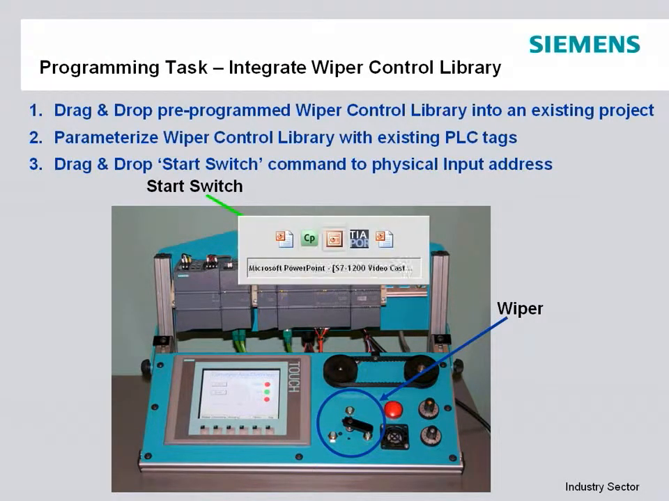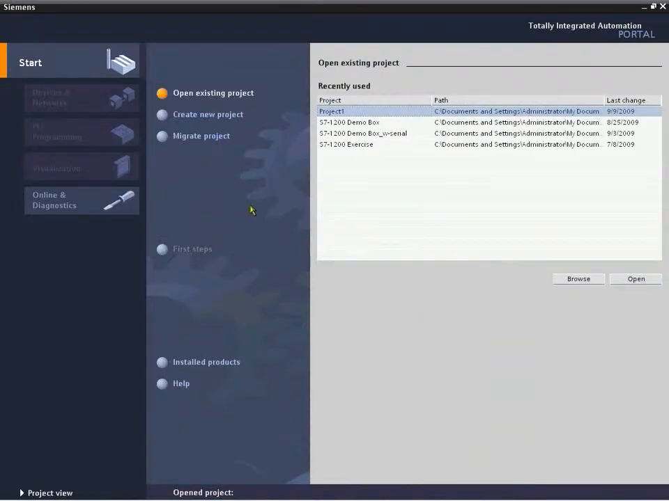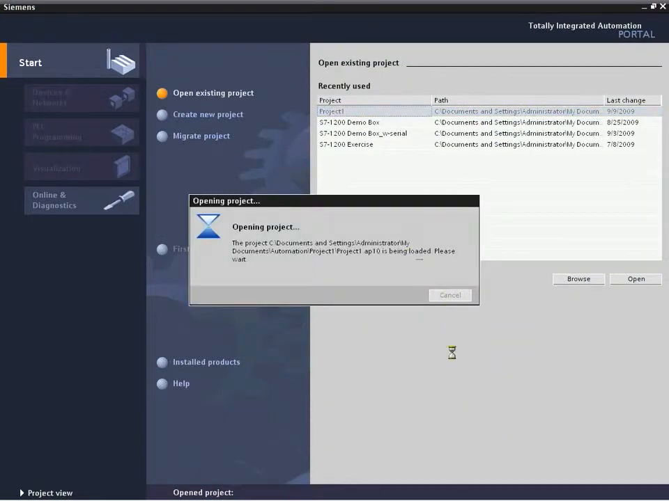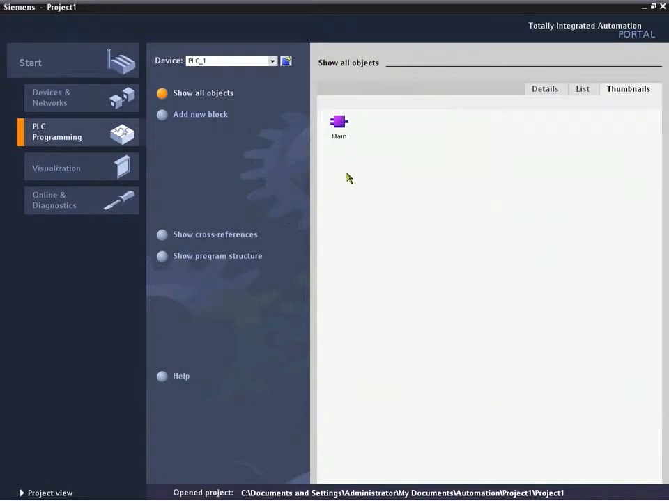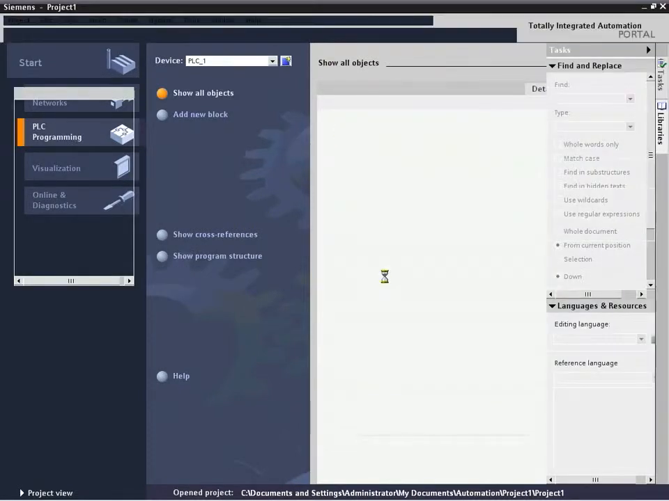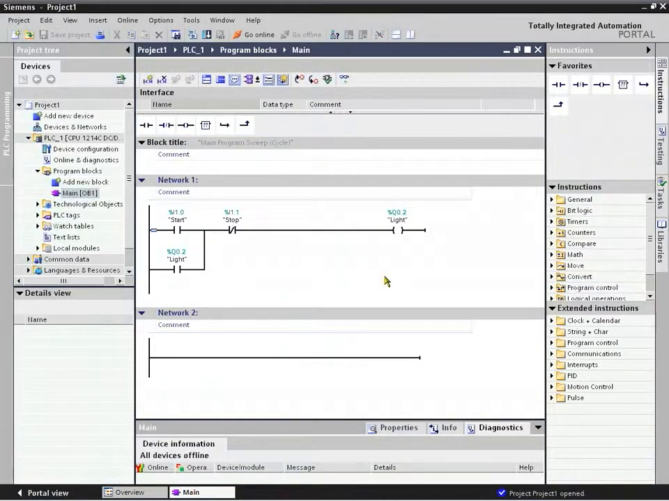So to get started, we'll go into our portal view of the Step 7 basic programming software. We're going to open our previously programmed project from part 1 of this webinar series, and go into the main cyclic block. For those of you that watched part 1, we did our start-stop seal-in circuit on rung number 1, network 1. And from this point, we're going to bring in that wiper control library.